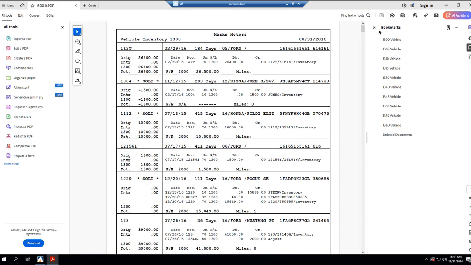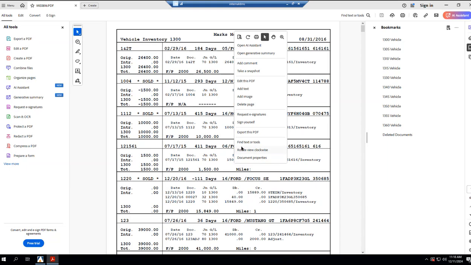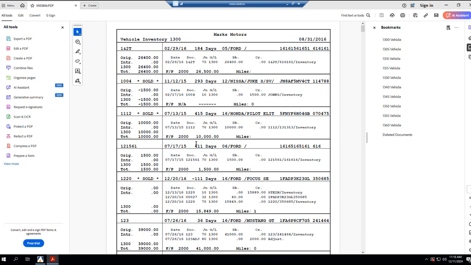So if you needed to save it or email it, being that it's PDF, you can also search it. So if you right click and go to find, if you're trying to track down a specific dollar amount or document number, it's very easy to look up whatever it is that you need to find.